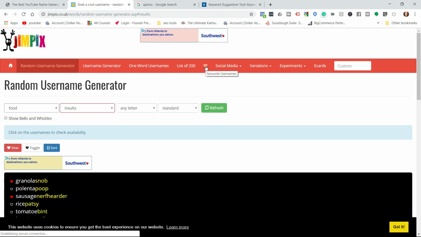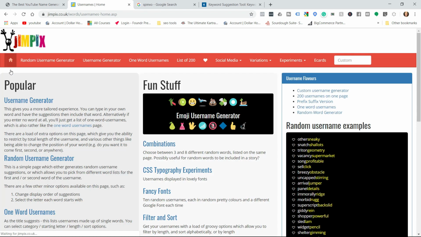Find other ones. Now, I'm going to click on home in the left-hand corner. Remember, we clicked on username generator first, and then we went home here.